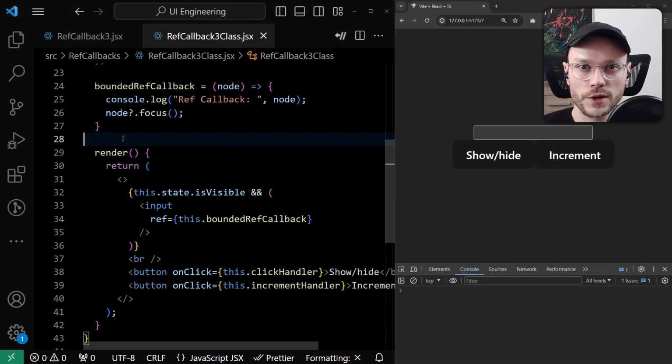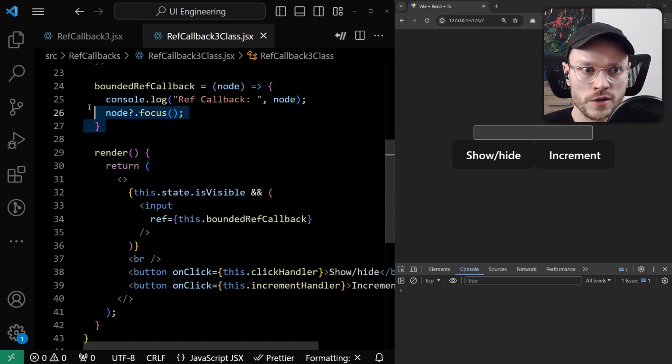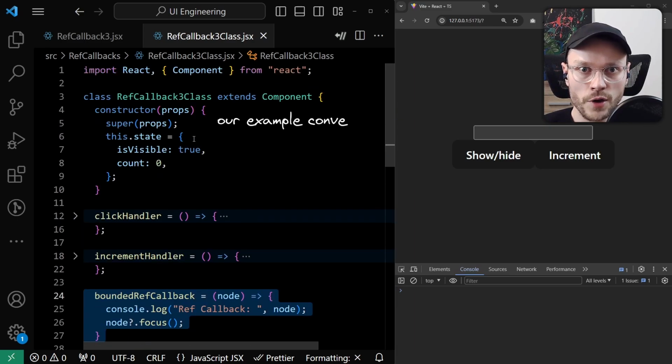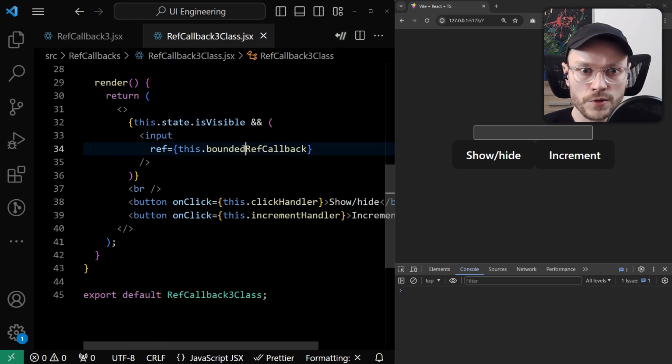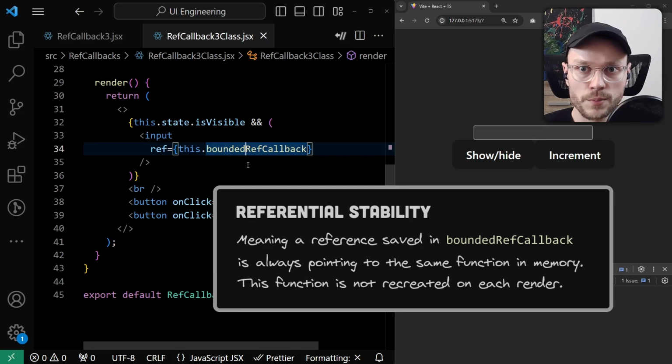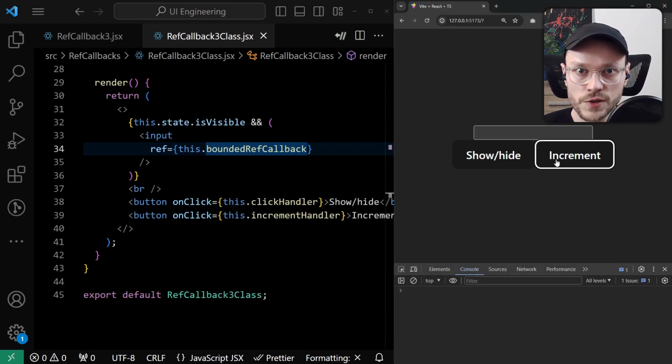The one solution provided in the docs is to define method that is bounded to a class. It obviously will work only for class components, but let's try. Attaching bounded ref callback guarantees referential stability of this function. It's always the same on each render, so it will not be called all the time. As you can see, hitting increment button no longer triggers ref callbacks.